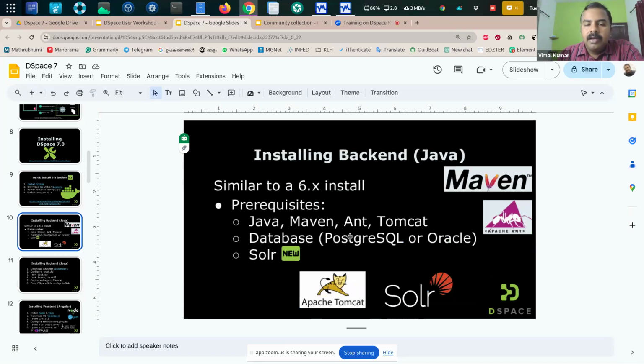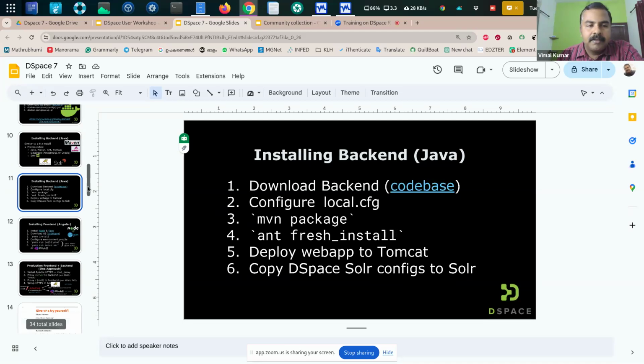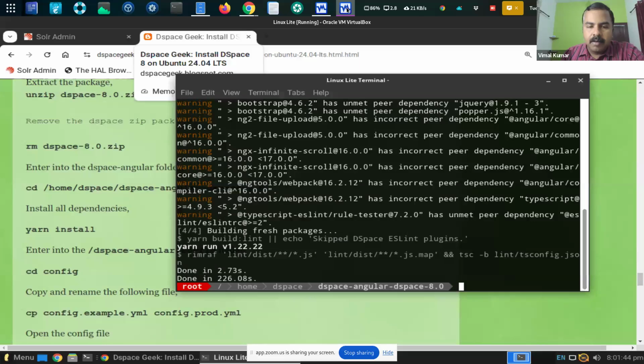See, the backend uses Java, Maven, and Tomcat. The database is PostgreSQL. Solr is the search engine. Okay, we have seen these steps. For the front end, we install Node and Yarn, then download the user interface and run yarn install. It's completed.